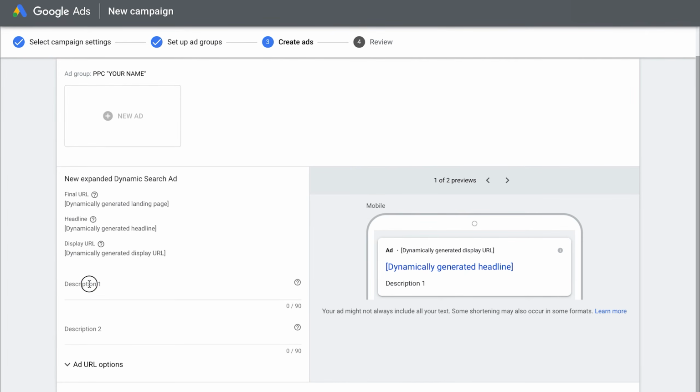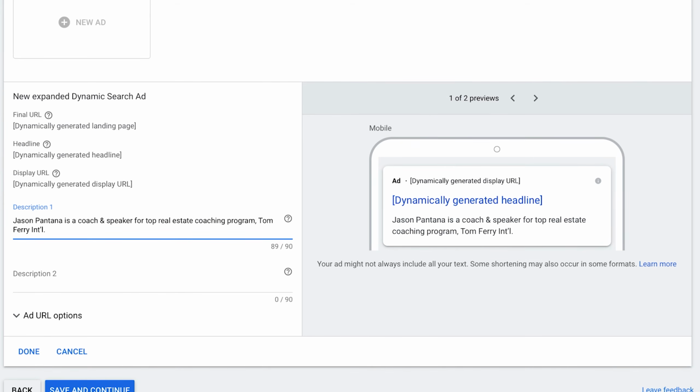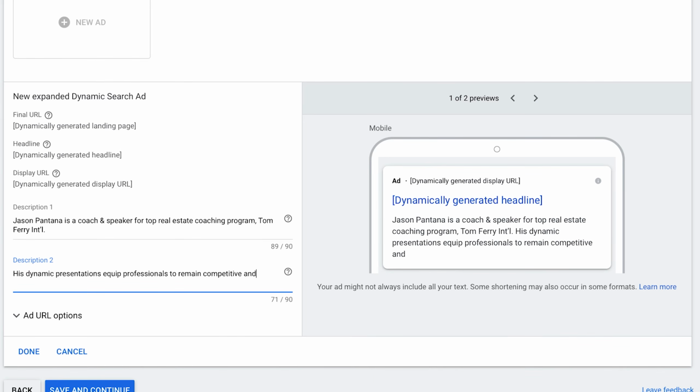So from there, we got description 1, description 2. So I pre-wrote this. I'm going to say Jason Pantana is a coach and speaker for top real estate coaching program, Tom Ferry International. That's my jam. Description number 2. Notice that I got a 90 character limit. So I'll put for description number 2, where'd I put it? His dynamic presentations equip professionals to remain competitive and successful, if I do say so myself. So I'll put that. And now you see my ad preview is coming along.